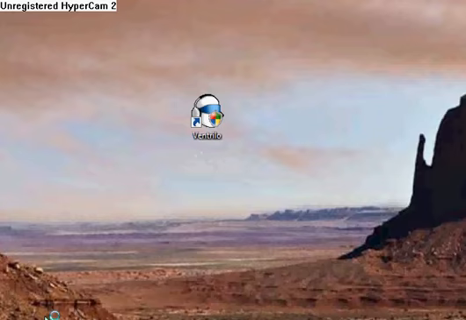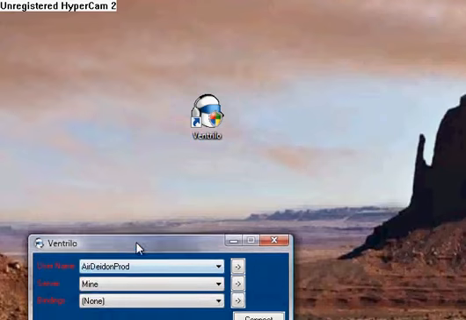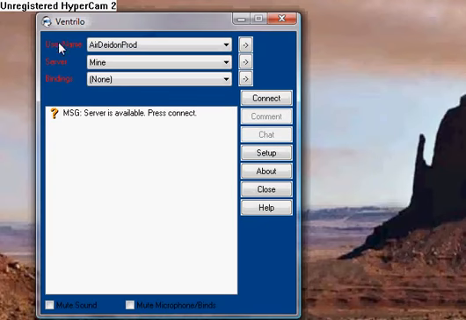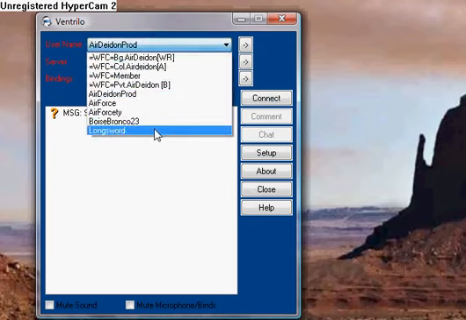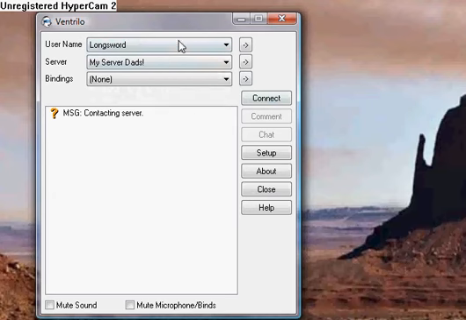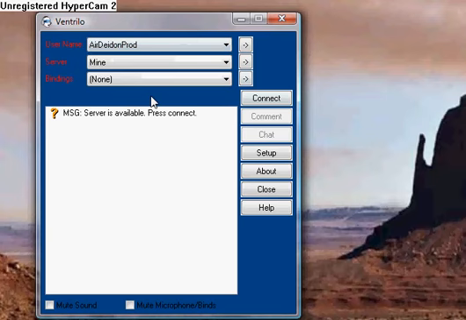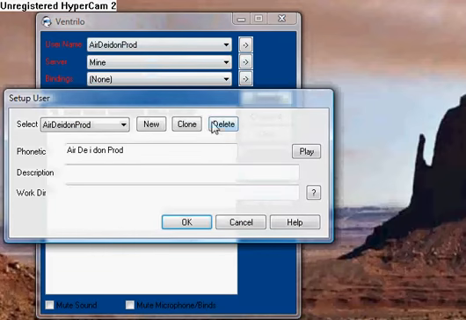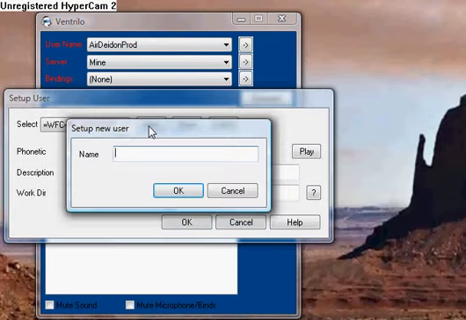Ventrilo, allow. Okay. So we're just going to press this. Alright, so this comes up. The normal colors are usually like this, but I've customized mine. Alright, so we're going to start from the very beginning. So here's what we're going to do. We're going to press delete. Okay, so now we're just going to press new. Alright, so we're just going to do Air D I Don prod.